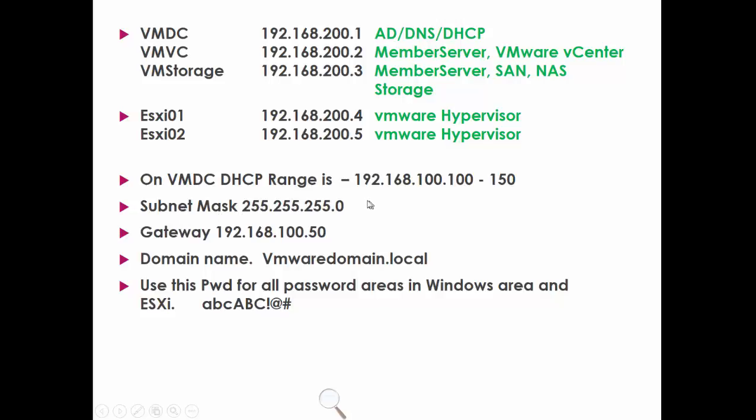The detail is here, subnet mask is this. I'm going to do all of it, but I'm just explaining that. Domain name is VMware domain.local, and the class password is this: small ABC, capital ABC, shift 123. So wherever you put the password, if you want to put something else, try not to forget that, and just use one password everywhere for this lab, right? The class password is small ABC, capital ABC, shift 123.